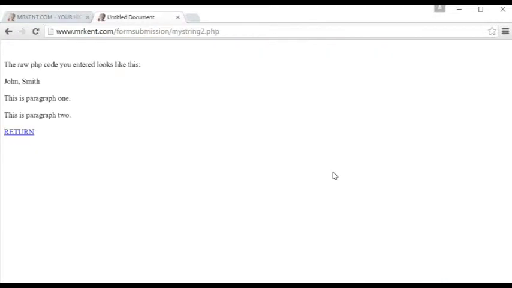Okay, so John Smith didn't show up until we actually submitted the form. And you'll notice that now we have paragraph 1 and paragraph 2. And so this has maintained, or retained, what we wanted our input to look like. Now, let's take a look at the code that we use to do some of these things.